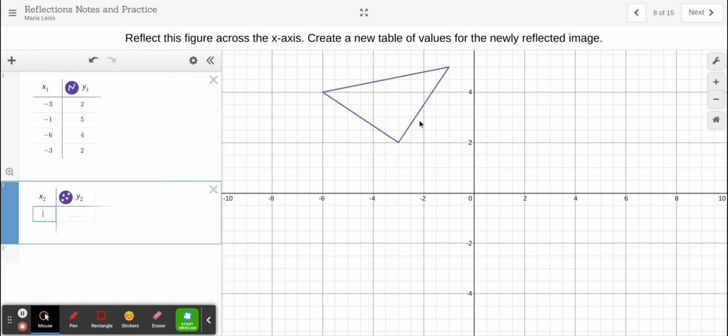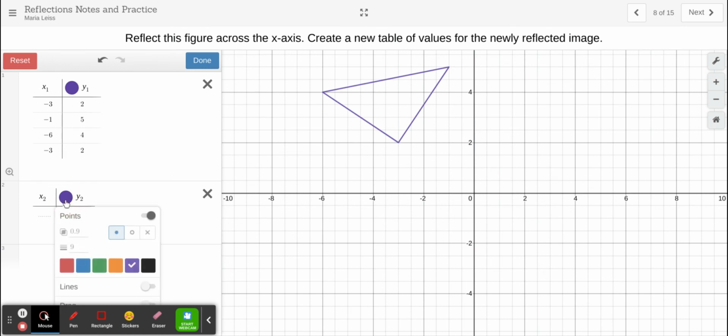Couple things to know. Whenever you perform a transformation, you do not want your original and your image to be the same color. So we need to change the color. Also, we need to make sure it connects the dots. So here's how we do that. Up here, the little gear button, it'll say edit. We're going to click on that second circle.